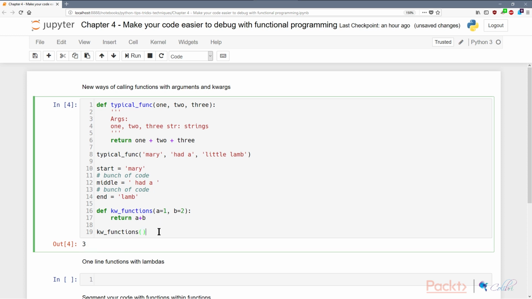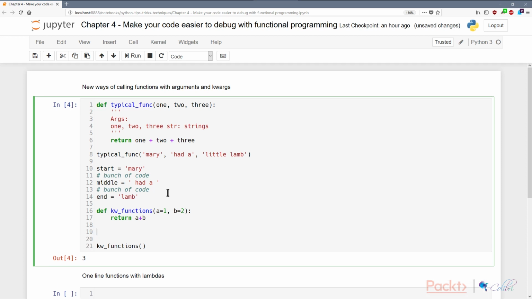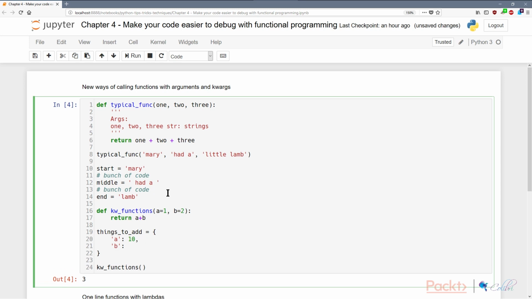One of the very common ways that you would assemble arguments for this keyword function is, let's say things to add equals a, and you would do a bunch of stuff here, maybe call an API. For a demonstration, let's put 10 here, and then we have b, and here we have another function, usually another API call, something like this. And typically what you would do is then you would do things to add a, and then b equals things to add b, right? But actually you don't need to do that.